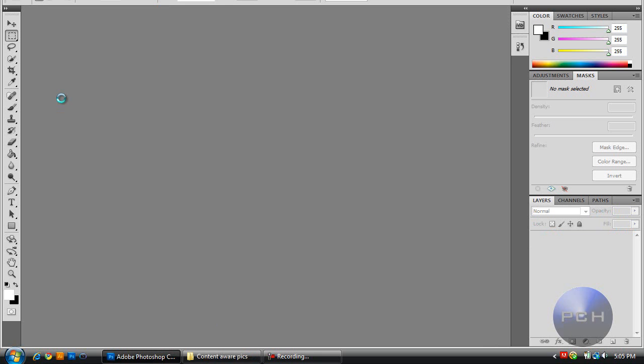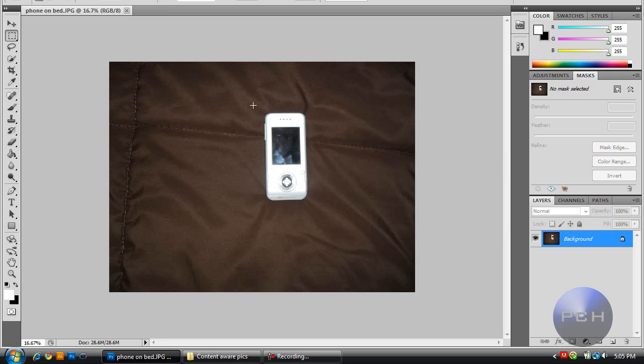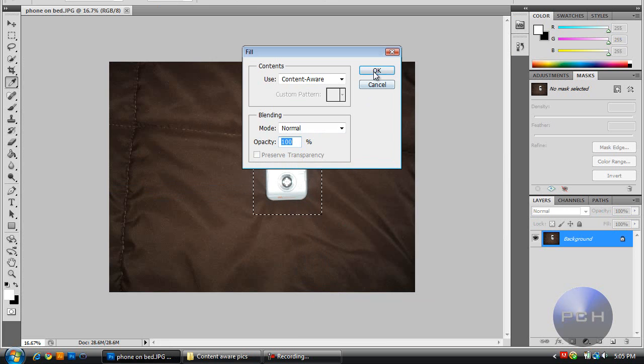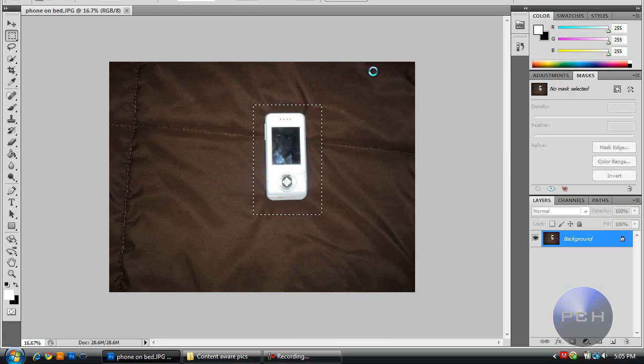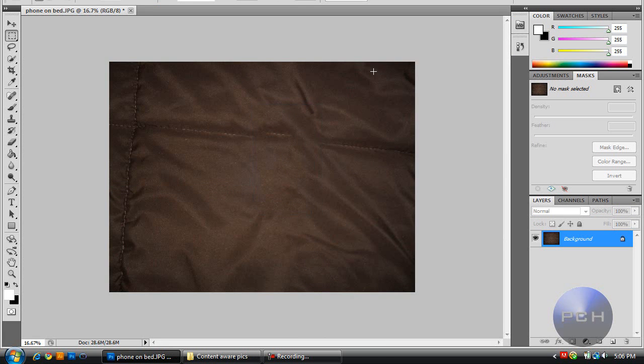So I'm just going to drag the phone into Photoshop, and then I'm still going to select the elliptical marquee tool, and select the phone and do the same thing so you guys can have a better perspective of what is going on with the phone. But anyway, now it's done. So if I just deselect that, as you notice, it removed the phone completely.